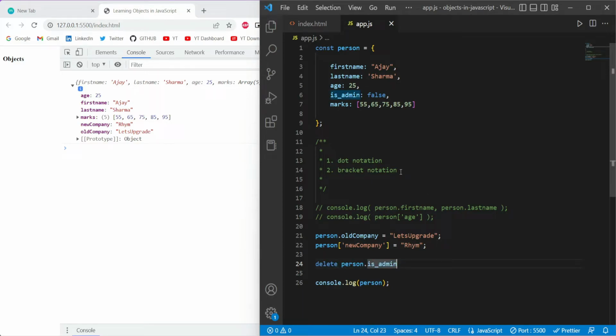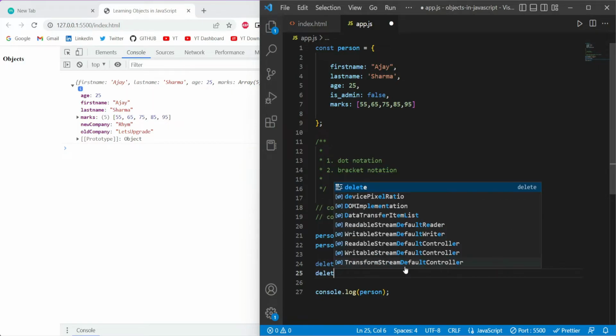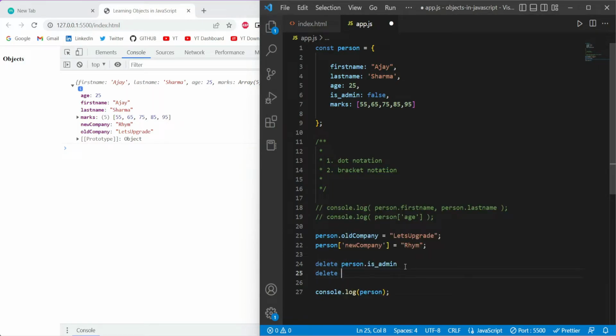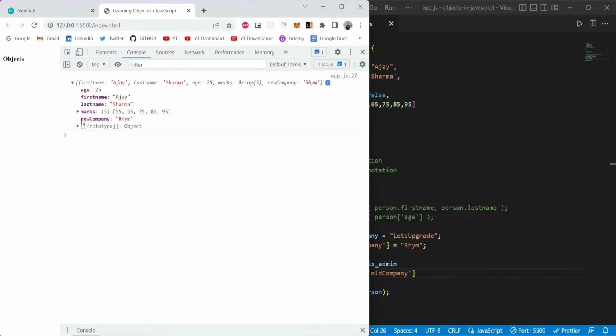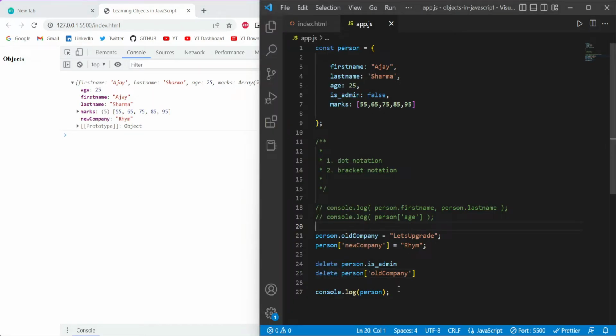Okay, and you can achieve this with the bracket notation as well. Let me show you. Let's say I want to remove the old company. So I want to use the delete keyword, then person, and the property which I want to remove, the old company. Let us save the file and see if the old company is removed or not. Now see, only new company is present. So like this, you can perform any operation with the object.